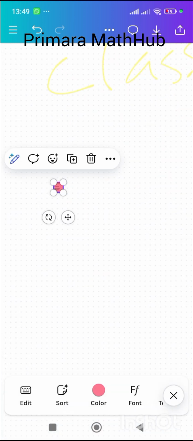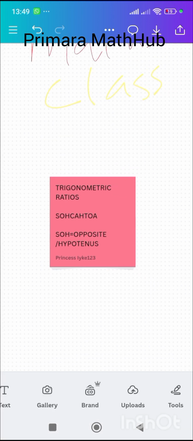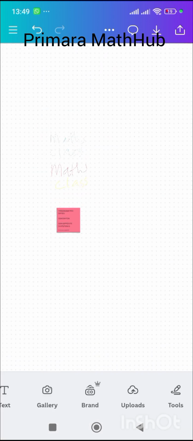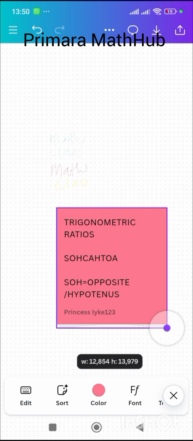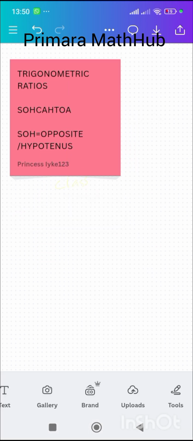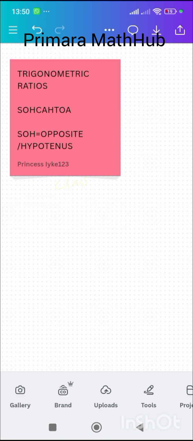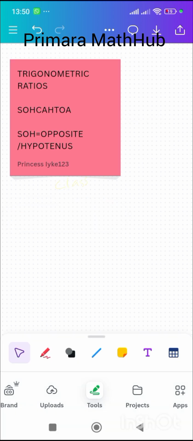So I want to increase it so that my students can also see it. You can increase it. When you increase it, this is how it will look like. You can increase it again if you want, and just keep it somewhere. It does not interfere with your class. So that way, as you are teaching and your student is seeing the whiteboard, the student knows that you keep making reference to what is on your sticky notes.